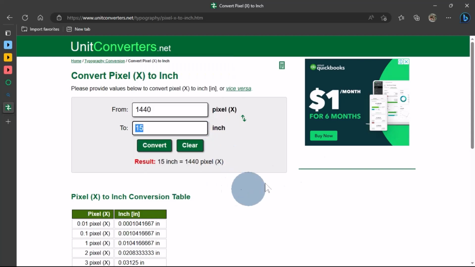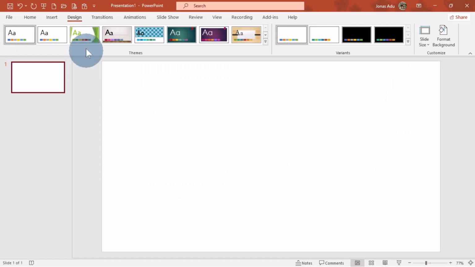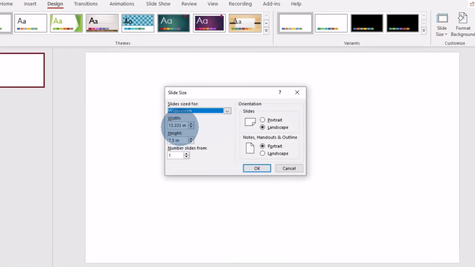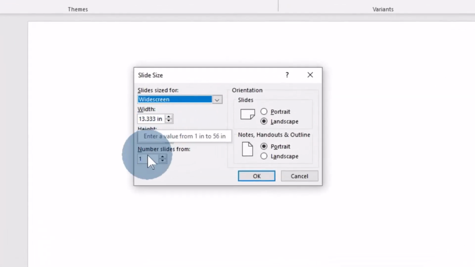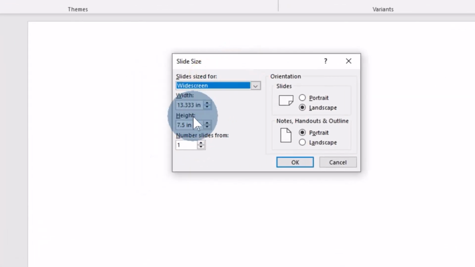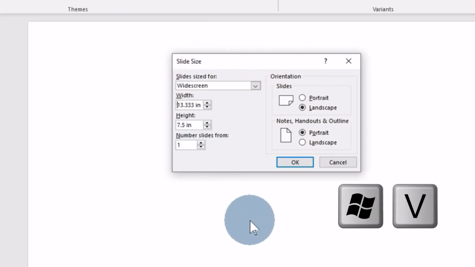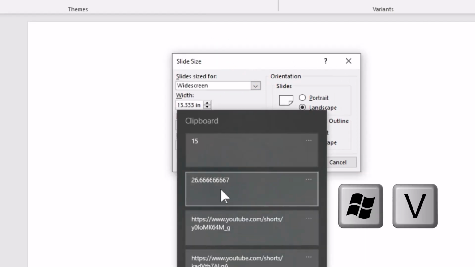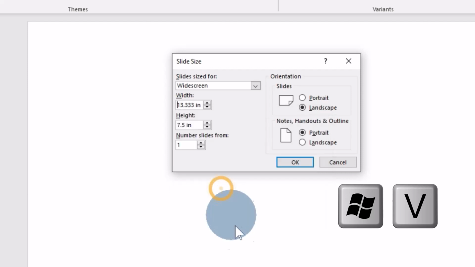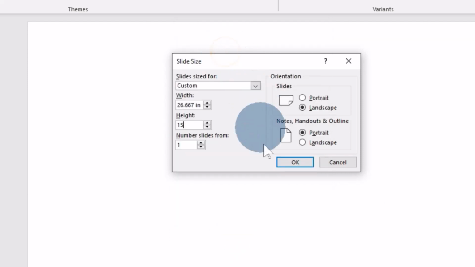Now let's move back to PowerPoint, and I'm going to click on the design tab on the menu bar, choose slide size, choose custom slide size, and now we are going to insert the width and height of these dimensions. So I'm going to select this, hold the Windows key and the letter V, and insert this to the width, then select this, and now I have my width and height inserted, and I'm going to click on the OK button.